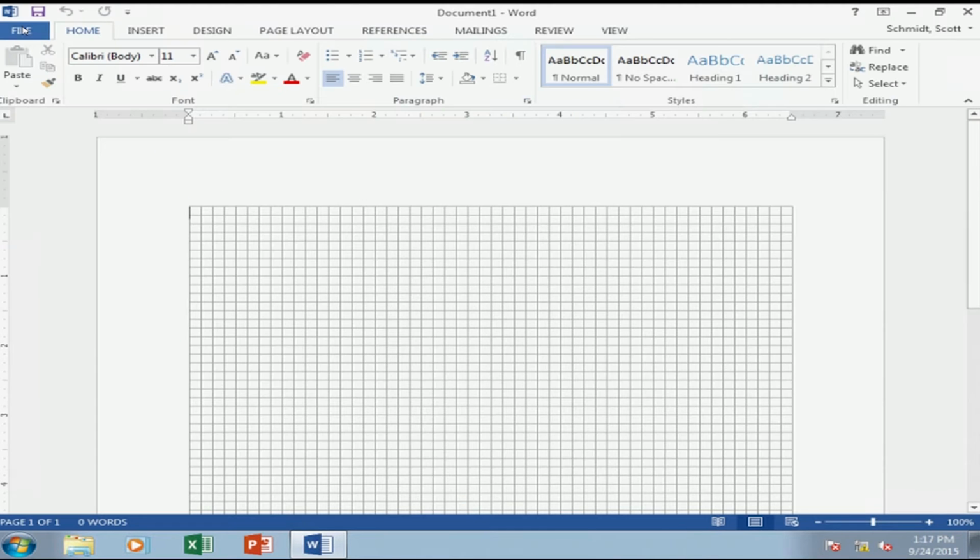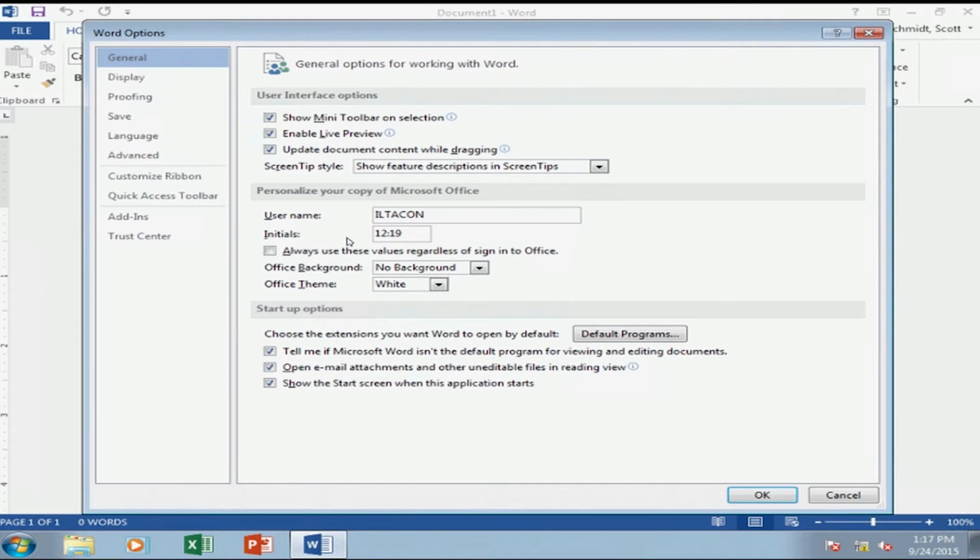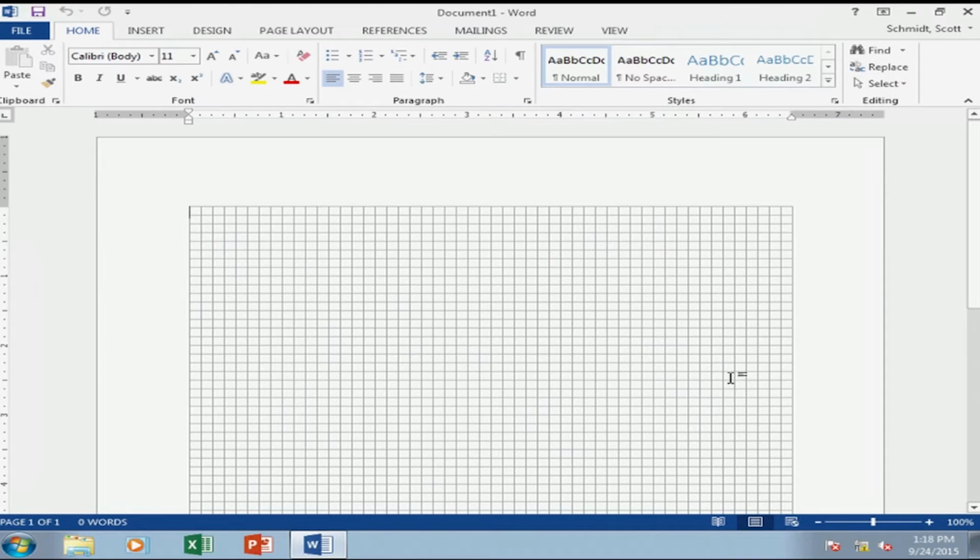What I'm going to change next, if this works, is I'm going to change some demo information here to call this demo. Then our initials, I'm going to put 9/24 to show today's date. I'm going to change our background to light gray. I'm going to exit out.